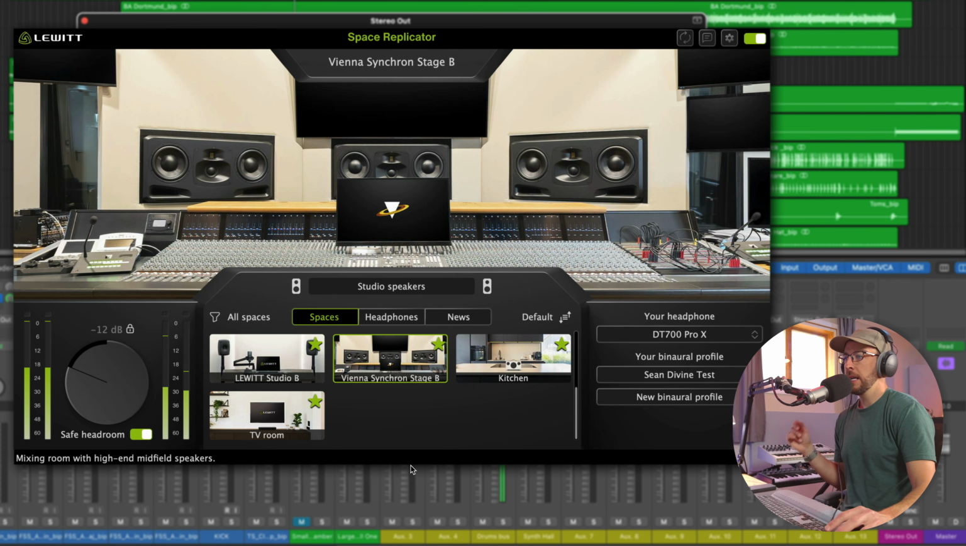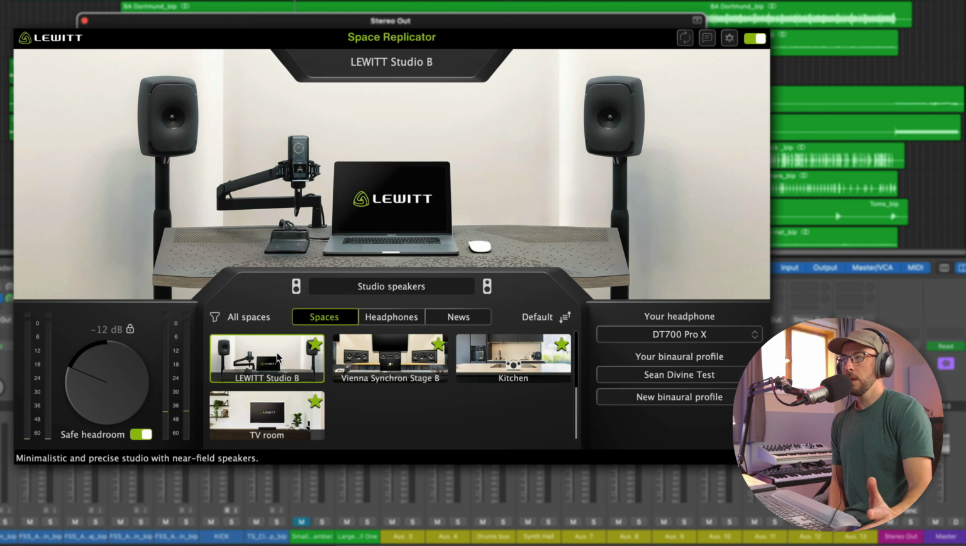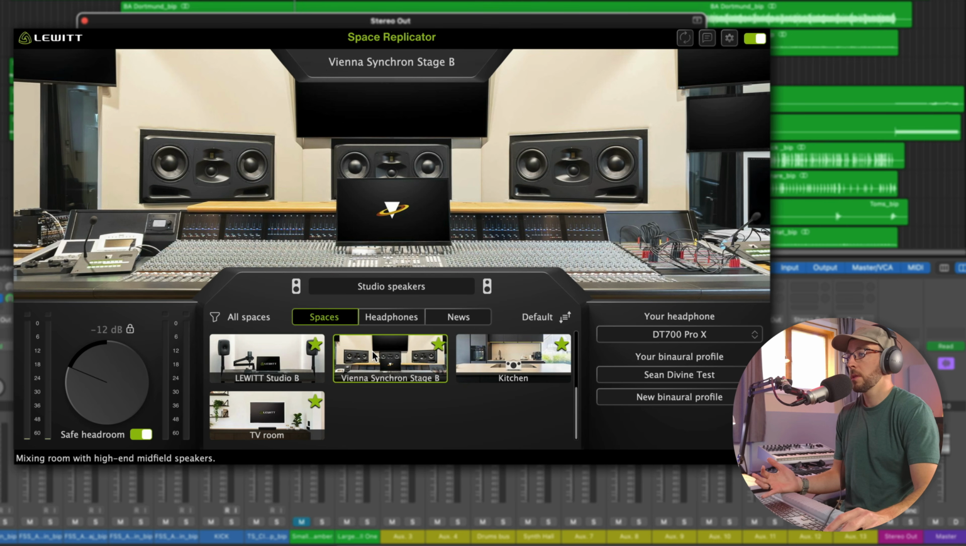I just really prefer that Vienna Stage B as far as that larger console studio sound. To me, it just sounded the most realistic and a little tighter. And then the Lewitt Studio B is kind of your typical sort of project space, like I've got here. That just seems more familiar to me. So I starred those because those are my favorite of the bigger rooms.